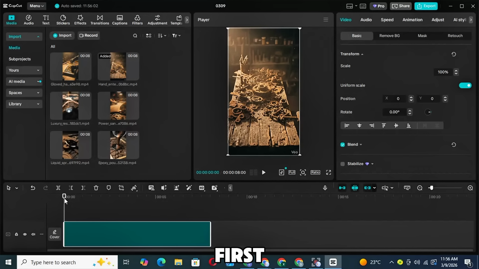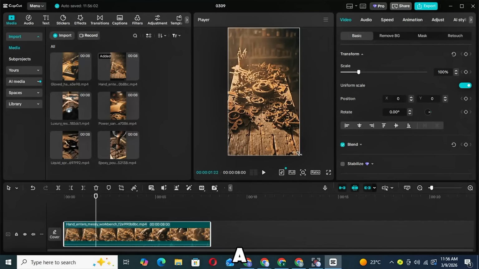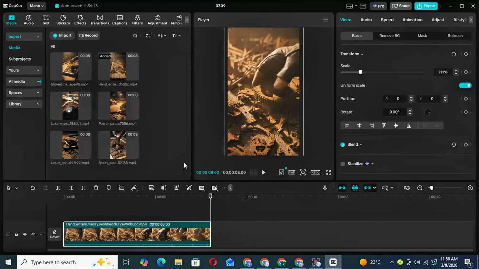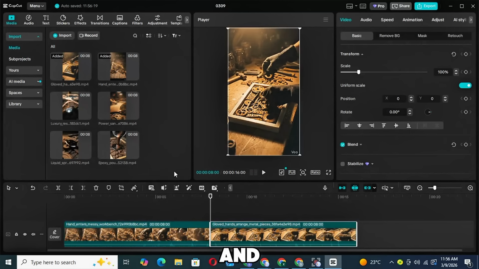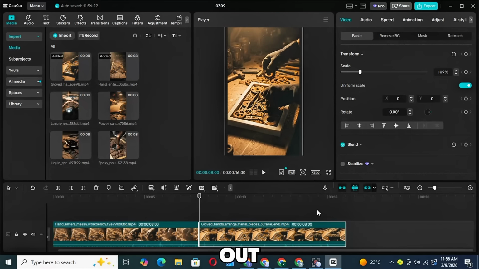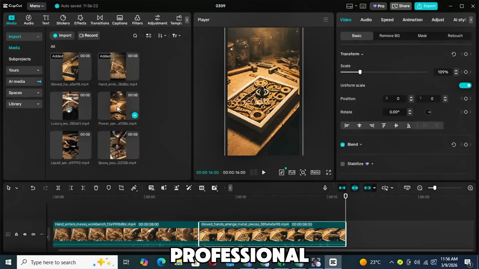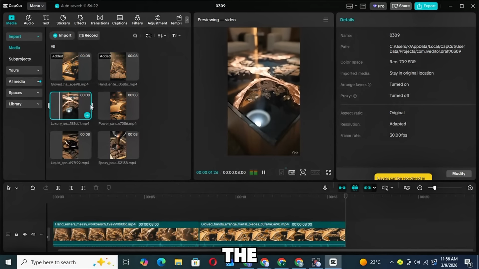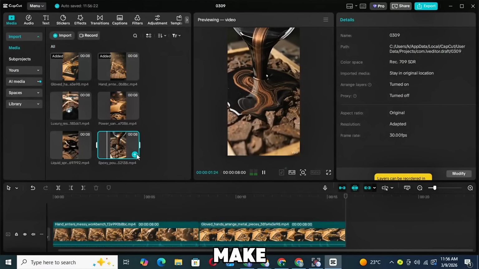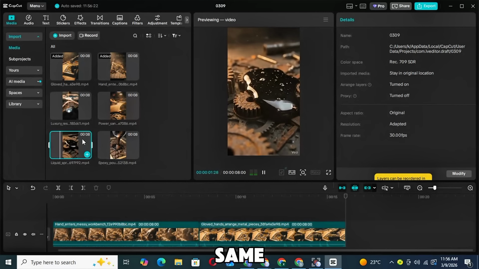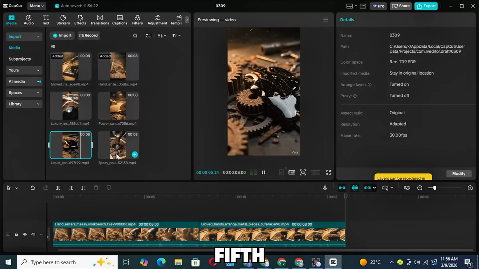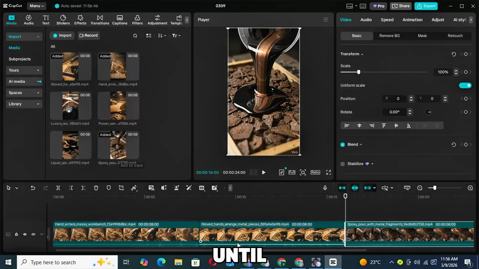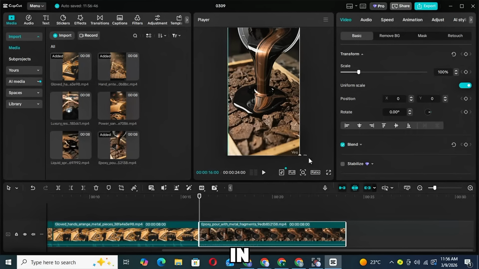When you place the first clip on the timeline, you may notice a watermark on the video. To remove it, click on the clip and slightly zoom in so the watermark moves out of the frame and the video looks clean and professional. After adjusting the first clip, add the second clip next to it on the timeline and make similar adjustments if needed. Continue this same process by adding the third, fourth, fifth, and sixth clips one by one until all your clips are arranged on the timeline in the correct order.